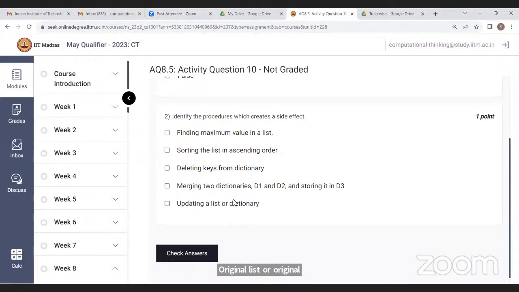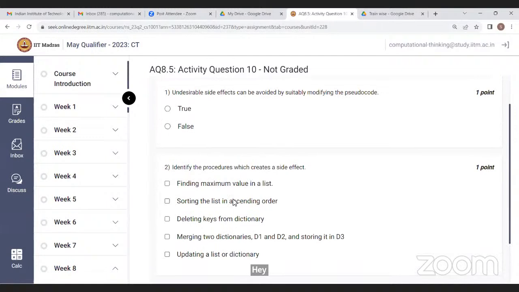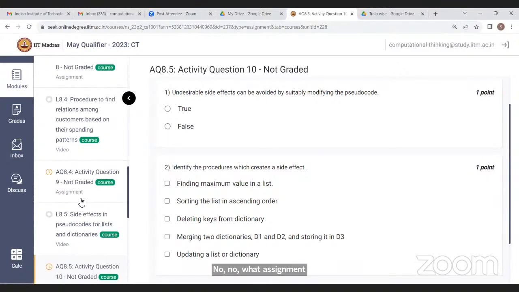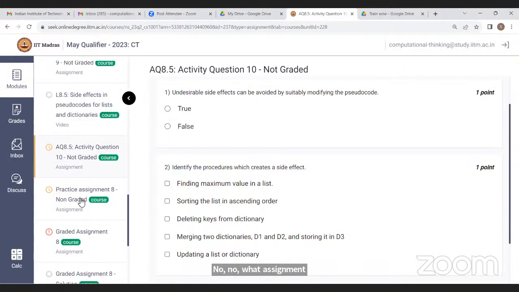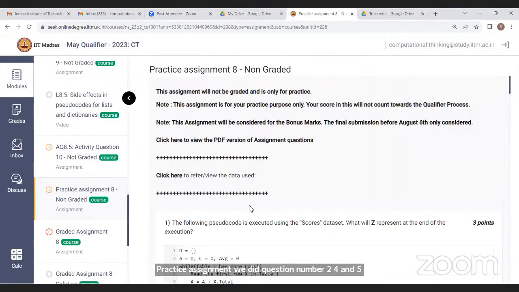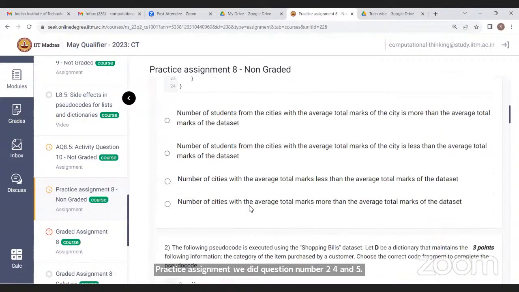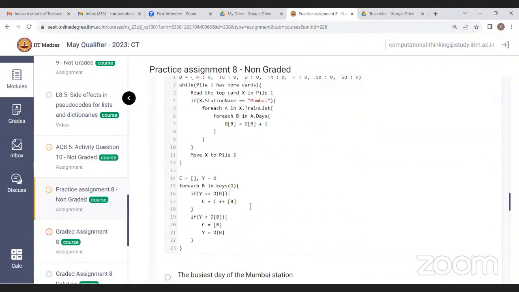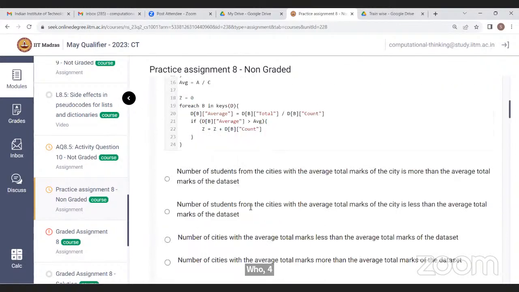And practice assignment week 8, question number 2, 4, and 5. What assignment? Week 8 assignment. Practice assignment week 8, question number 2, 4, and 5. Two, 4. Okay, let's look at 2.